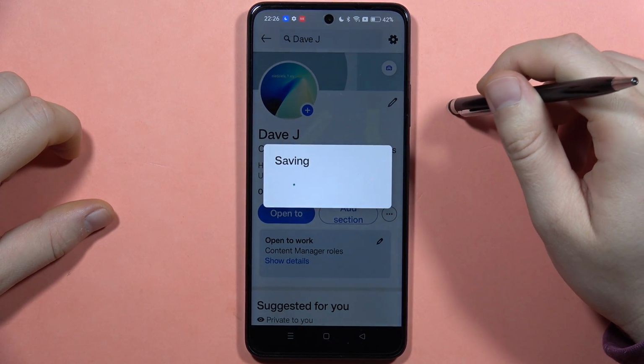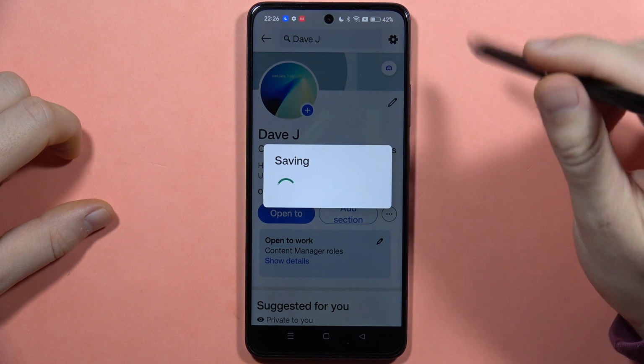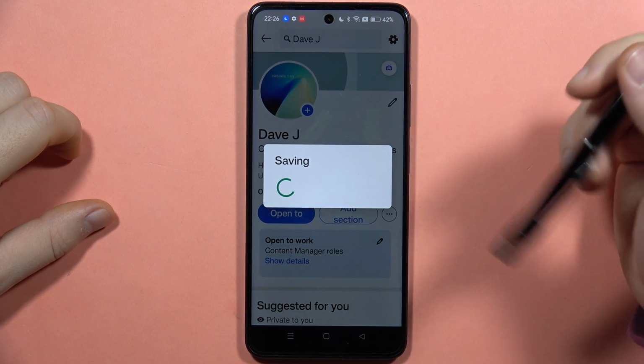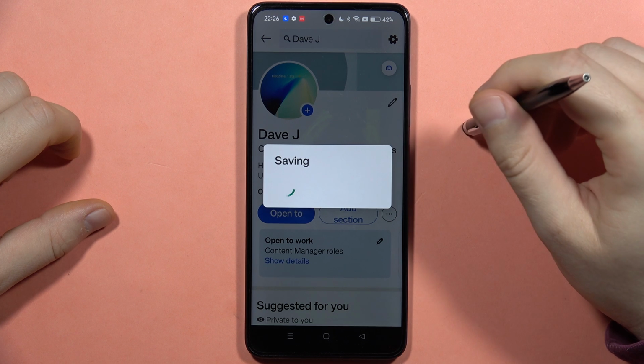Now it is saving, and after a few moments you will be able to enjoy your new background picture on your profile on the LinkedIn.